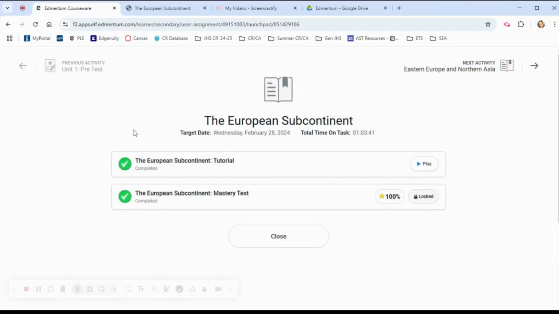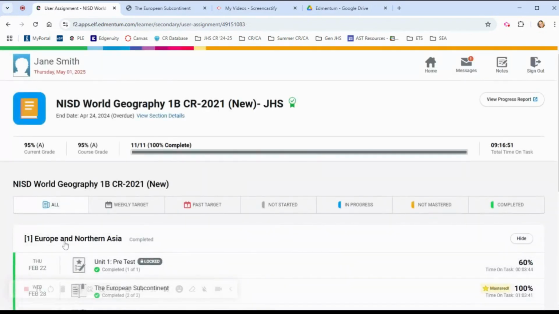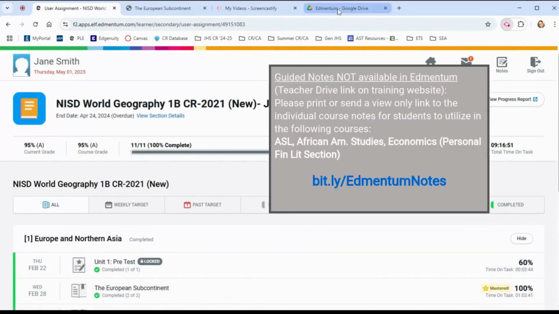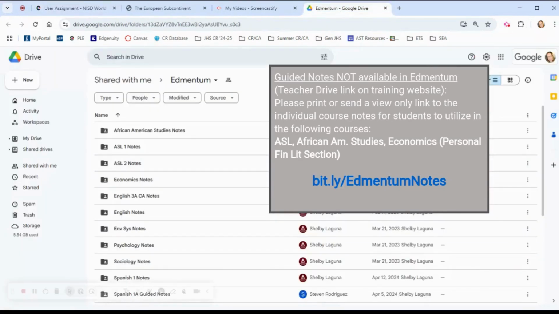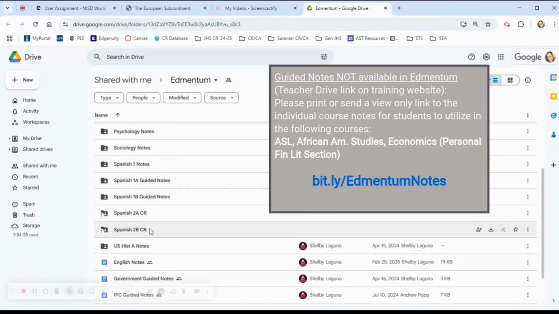There are about 3 courses in Edmentum that do not have guided notes built into the tutorial itself. These notes have been created by teachers and are available to you. However, you'll either have to print or send them to the students. They're available in a drive that you'll be provided a link for on your training site, or it's available at the bit.ly that is located here. That's bit.ly/Edmentum notes, and that should take you to this screen where you're able to access any notes.